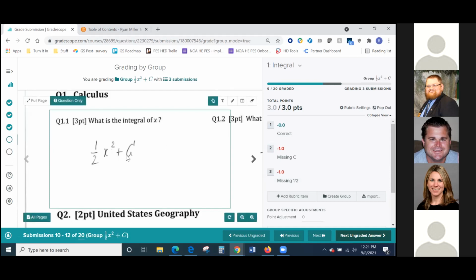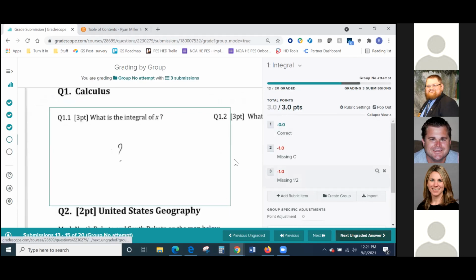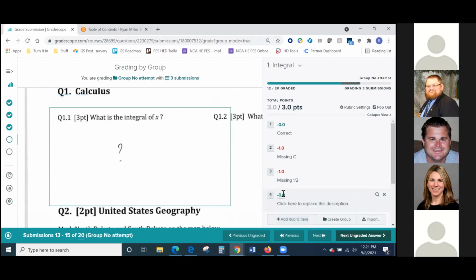These students are correct. So I'm going to go ahead and click correct and take away 0 points and give them all 3 out of 3 and click next ungraded. And now I've graded 12. These are the students that didn't attempt. So again, I'll hit add rubric item and I'll say no attempt. That's worth missing all 3 points. And then I can click on that 4 and I can hit next ungraded.